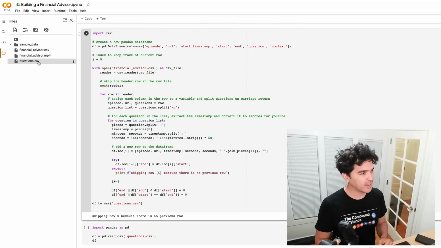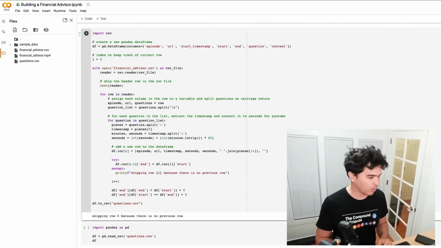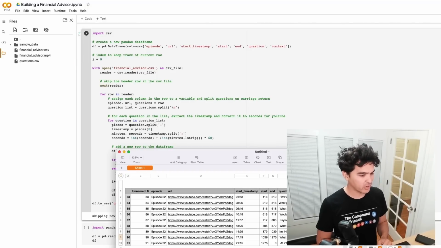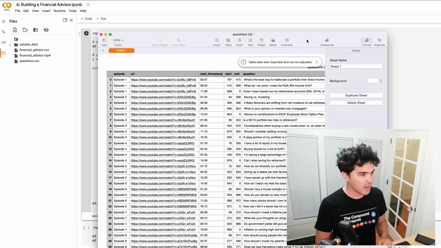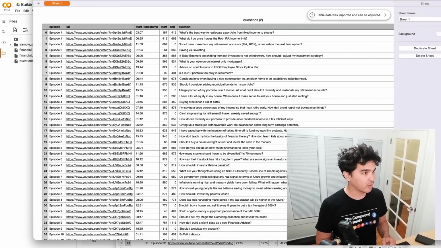And so depending on what data you're working with, you can work with this one. Maybe you can jump straight to this step. And so let me open this question CSV and show you what this looks like now. And so basically I transformed that Google Sheet I just showed you into this format.